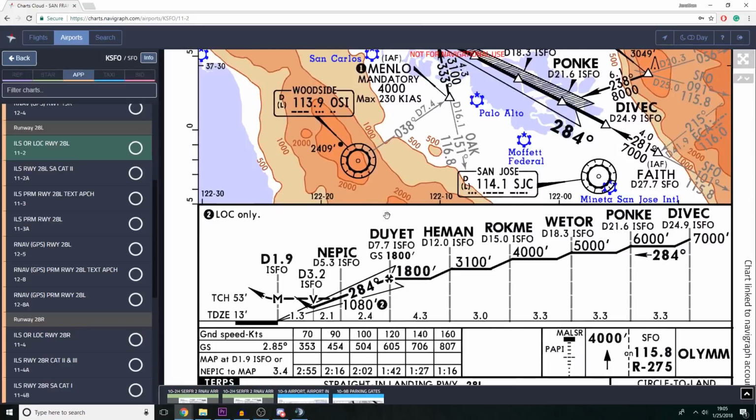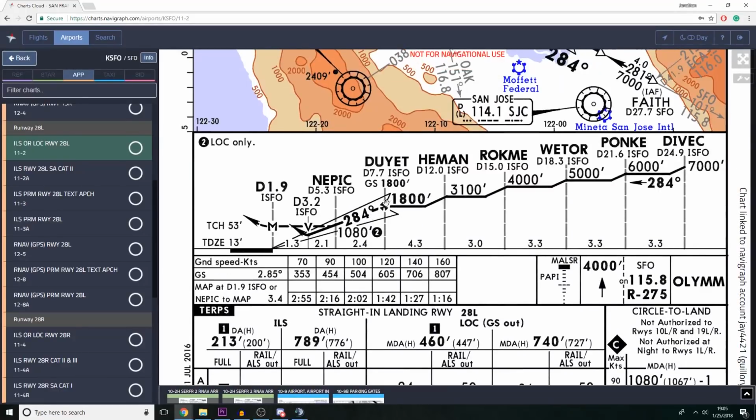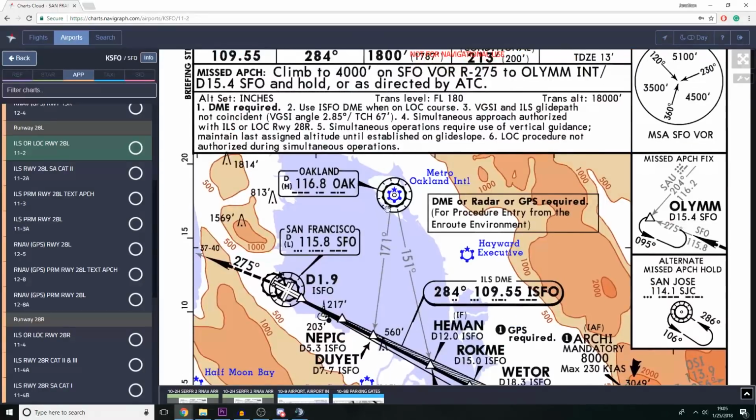Glide slope at Duet is basically 1,800 feet, which is when you're going to intercept the glide slope. So from here, DVEC to Ponk, you're going to be at 7,000 feet by DVEC, but at Ponk you need to descend down to 6,000 feet, and then to 5,000 and 4,000, 3,100, then down to 1,800, and at 1,800 in Duet is where you intercept the glide path. So all these are going to be manually entered in, just 1,000 feet difference and then 900 feet difference, but then here you descend down to 1,800, and that's how that works.